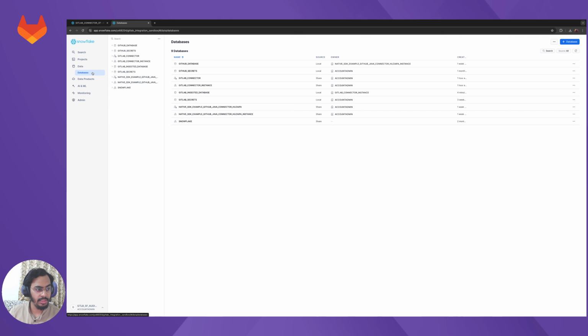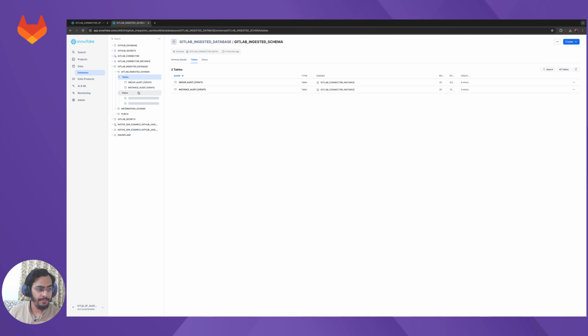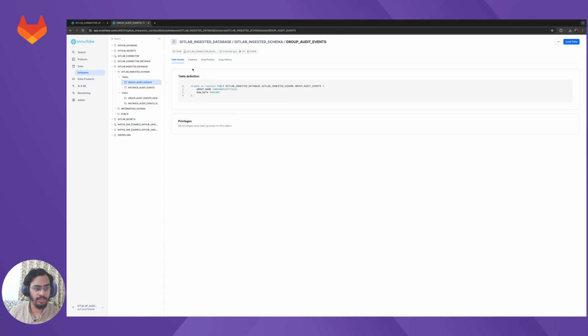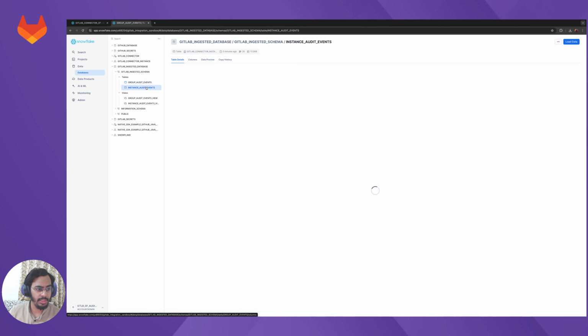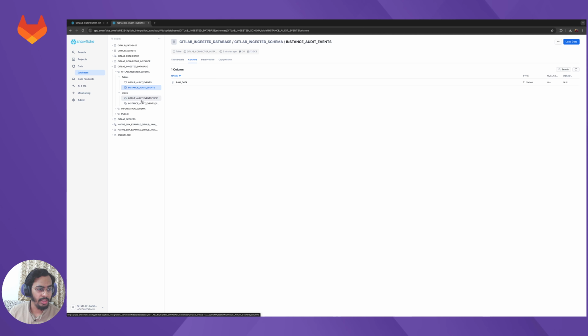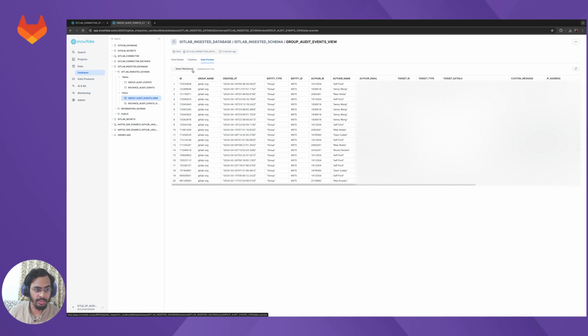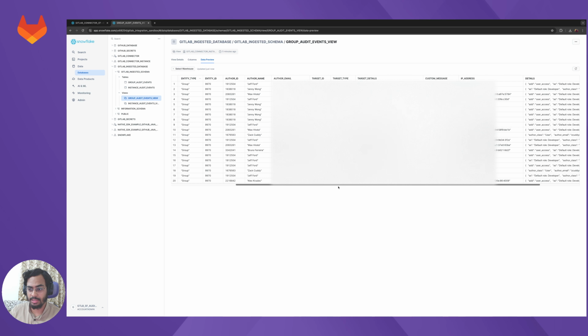We have the GitLab ingested database here, the GitLab ingested schema, and the different tables that we have. We also have the group audit events table, which has these two columns, and the instance audit events table, which has the raw data column. We also have a view on it, so I'll just preview the data that we have. It looks like the data has been ingested from GitLab.com to the Snowflake instance successfully.